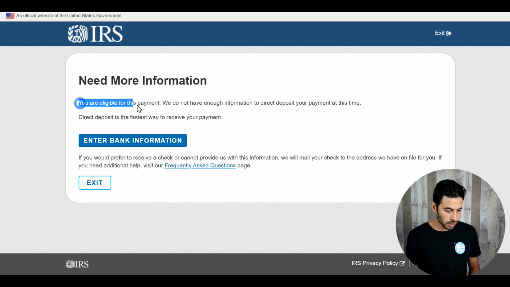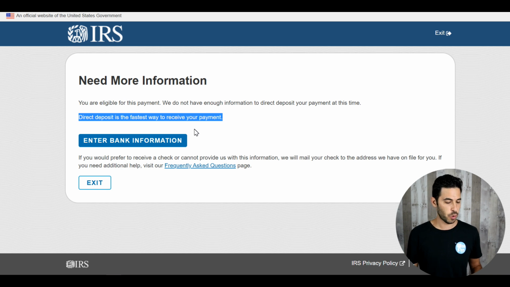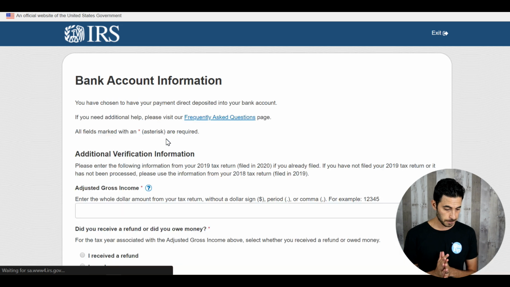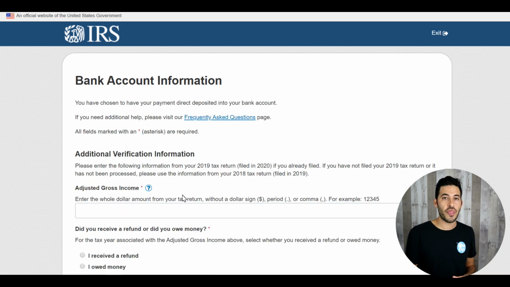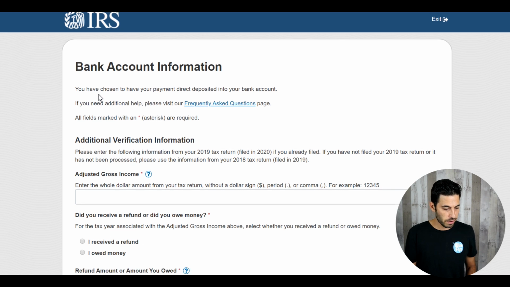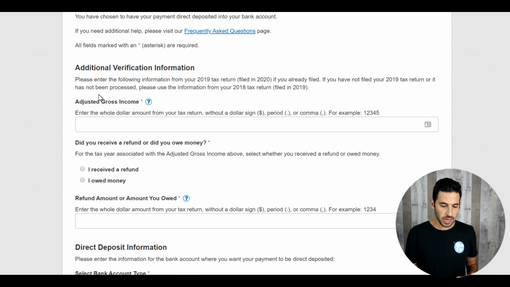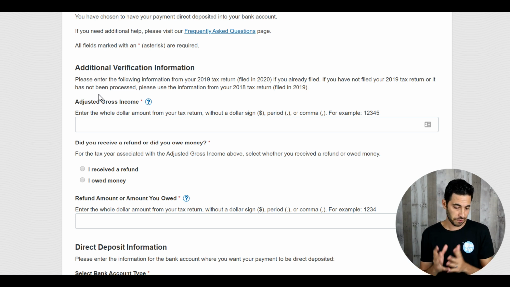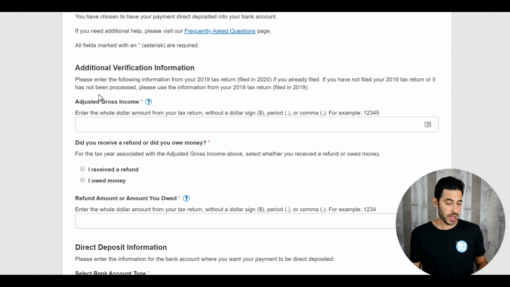Once I typed in my social, my birthday, and my address, it took me to this, and it says you are eligible for this payment. Direct deposit is the fastest way, so I'm going to enter in my bank information. Let's click this. Once you plug in that information, it's going to bring you to this page asking about your bank account information. So it's just going to have some additional information just to verify that it's you, and information that you would most likely have for security purposes, which I think is great.